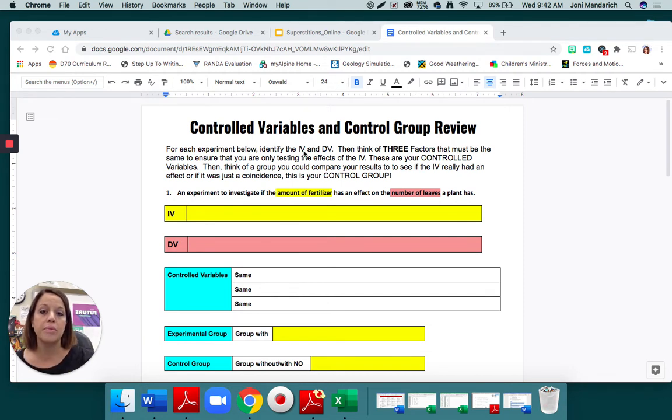So for each experiment, we're going to identify the IV and the DV. Then we're going to think of three factors that have to be the same in every trial of the experiment, and those are controlled variables. We'll talk about that. And we have to think of a group that we could compare our results to see if our independent variable really has an effect. And that's something we're going to call a control group, and we're going to learn about it in today's video. But let's look at number one so we can at least get IV and DV.